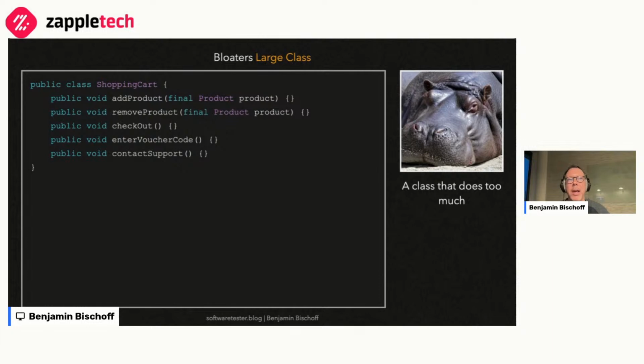The same thing can apply to classes and the methods within a class. So here I have a shopping cart class, and there are some methods like add product, remove product, and checkout that clearly belong to a shopping cart. But if you look at those, enter voucher code is not necessarily a part of the shopping cart itself, and contact support is clearly out of scope here, and that should be in a separate class. So this also is a code smell in the bloaters category, which is called large class. That simply means a class that does too much, a class that does things that are out of its scope.